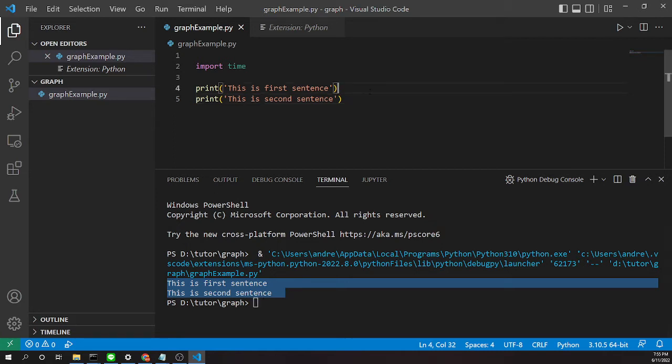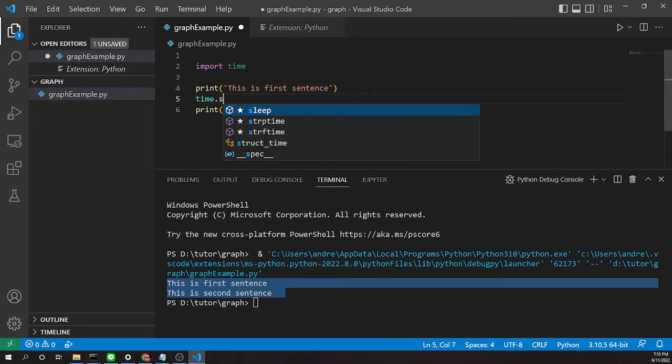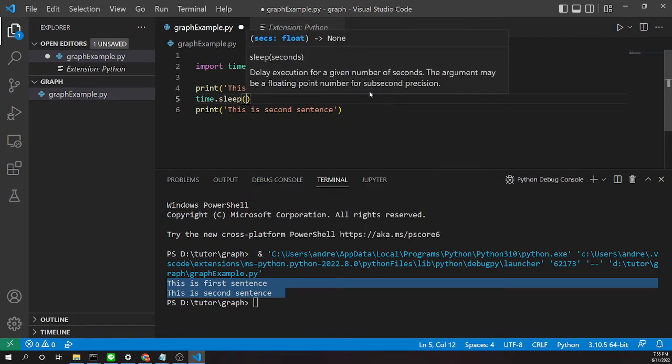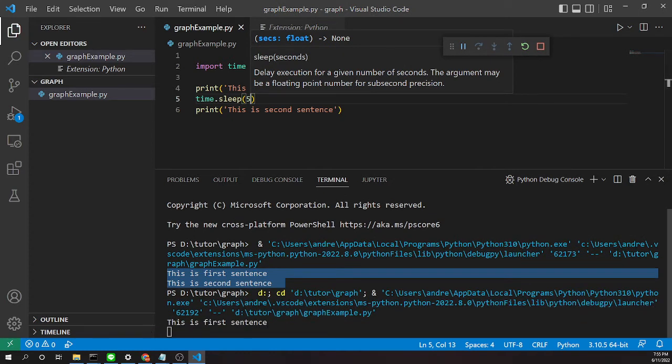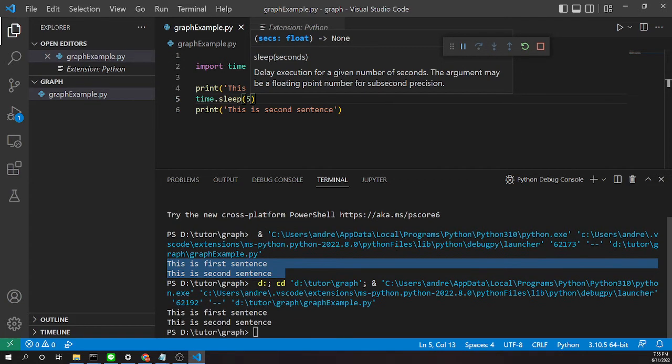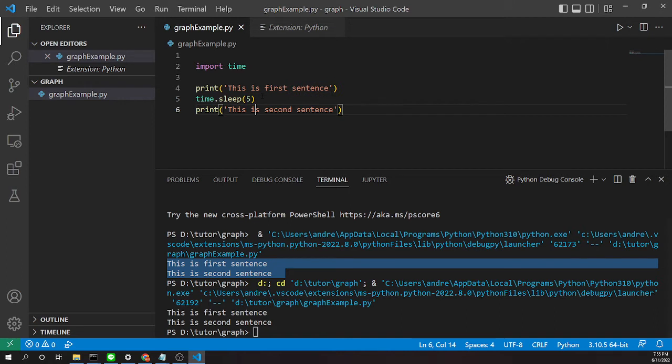So we want to let there be a time interval between these two prints. We simply add time.sleep and how many seconds we want to sleep between them. In this case, we use 5. It just sleeps 5 seconds. So you can see the first sentence here, and then 1, 2, 3, 4, 5, and it shows the second sentence. So this is the built-in module.